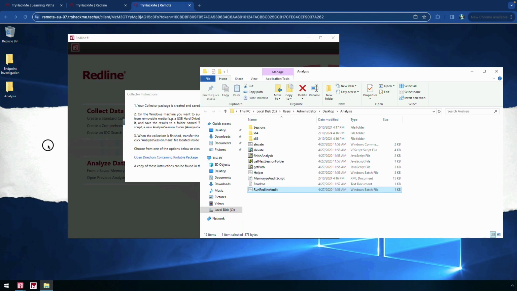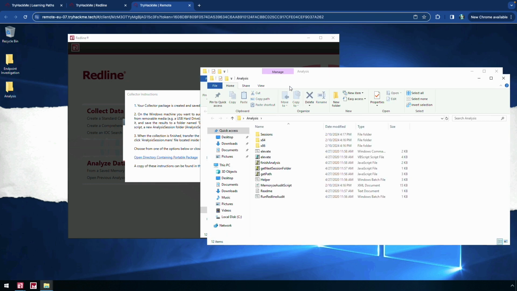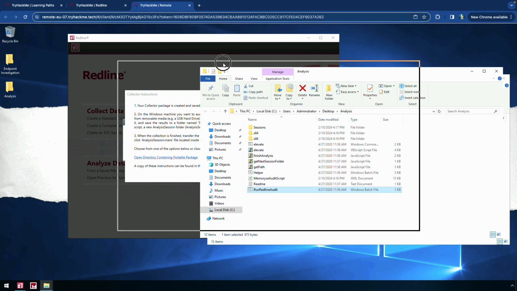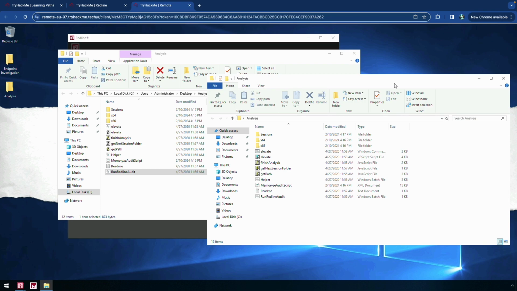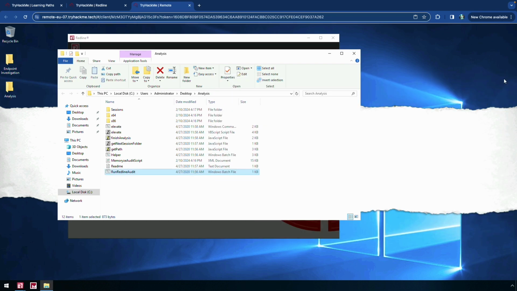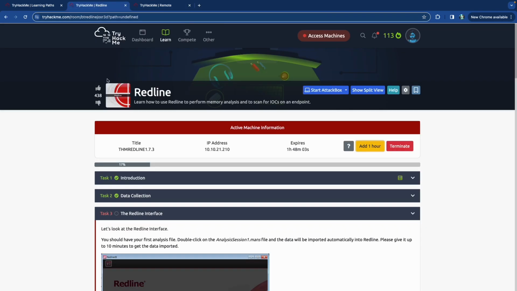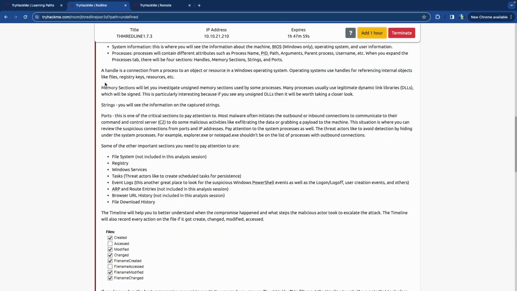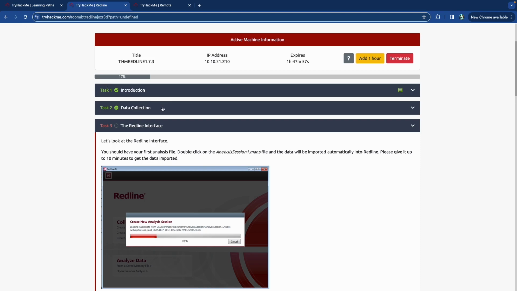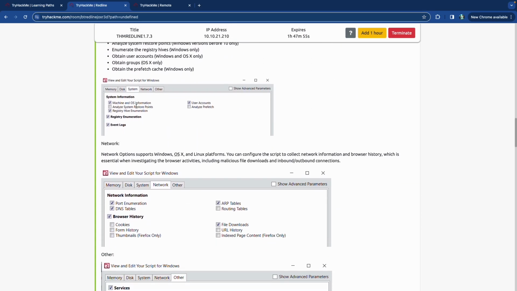Okay, that finished, and it took a while. I think it took at least 20 minutes. So where is our review file now? Let's go back to our instructions here and see where we can find it. It's the data collection set right here.